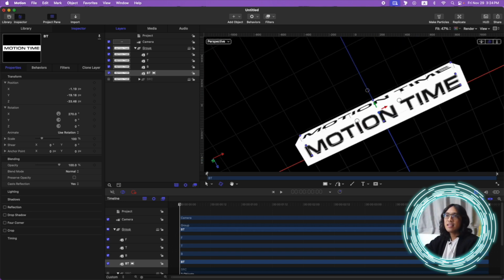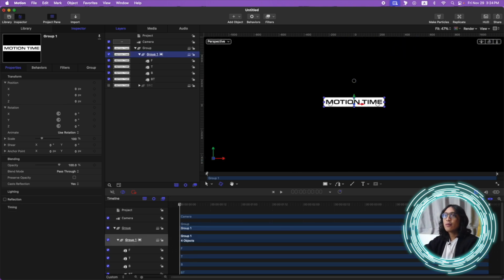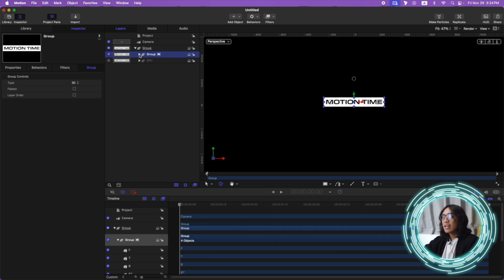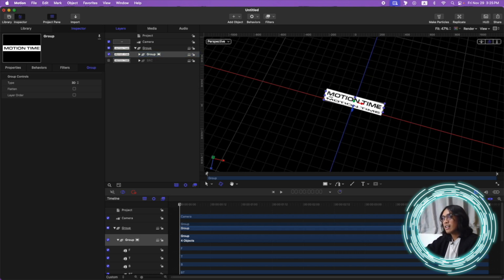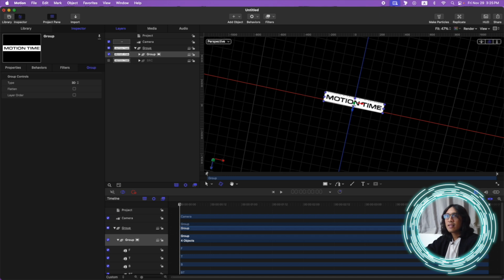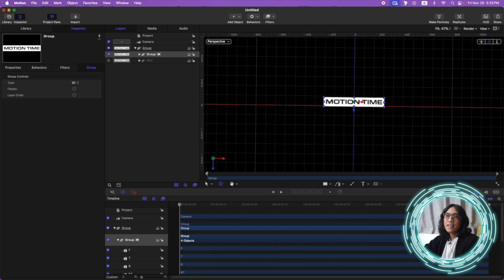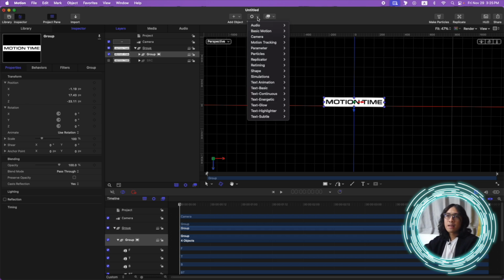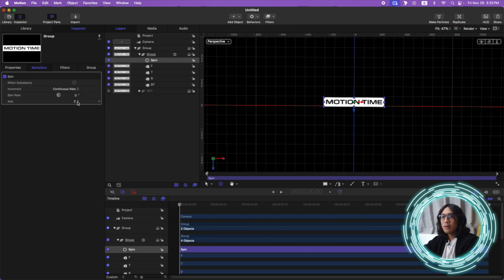Then after that, this 4 clone layer, we need to group them. Command Shift G. And then after that, we need to take a look first on our clone, like the top view. Okay. And then we need to add a spin behavior for the rotation. So go to behaviors, basic motion, spin. Then axis to X. Then spin rate maybe 150.